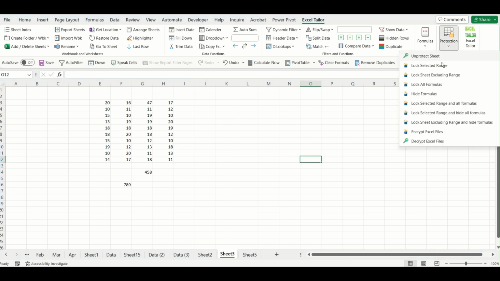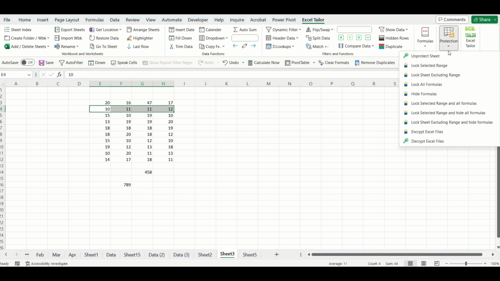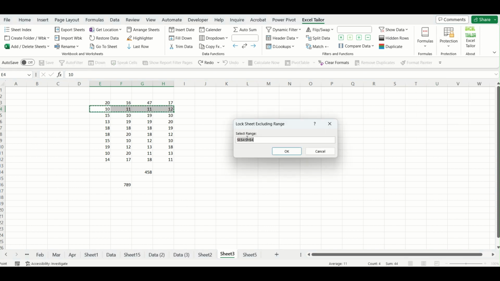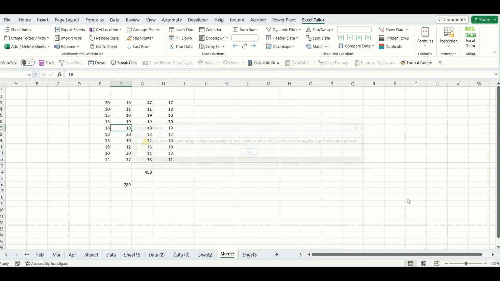Pretty much self-explanatory. Now this is lock sheet excluding range. Suppose I don't want to lock this range, and I want to lock the entire sheet excluding this range. So I will select this range, go to protection, and click over here. It is asking me to select the range to lock, so I have already selected my range. Click on OK. Do you want a password? Let's keep it no as of now, and that's it. Now if I want to change anything over here or here, it will not allow me to do so. However, I can change anything in this particular range.